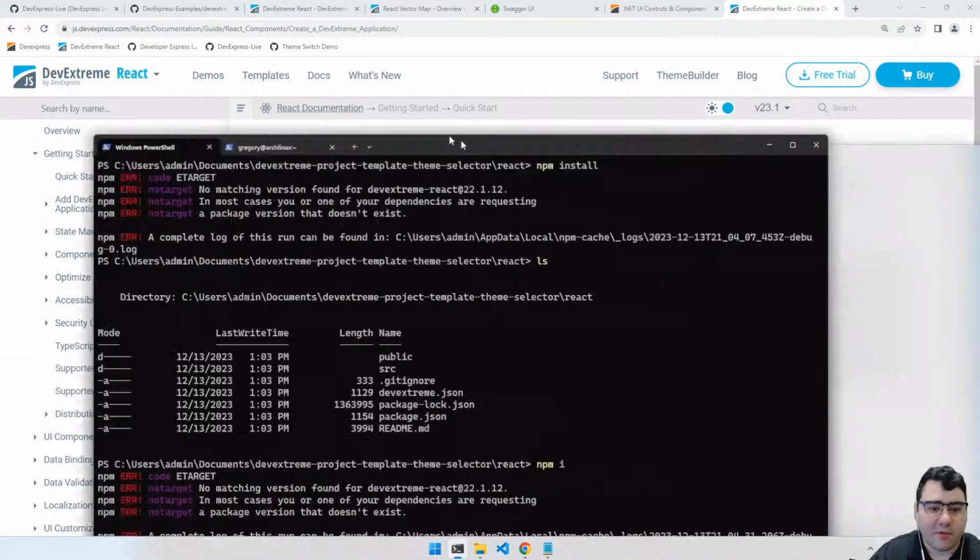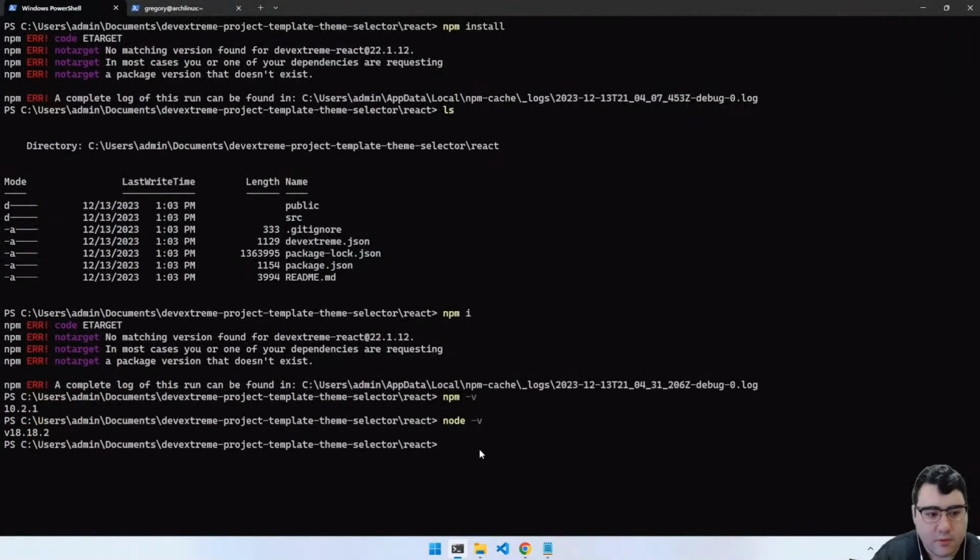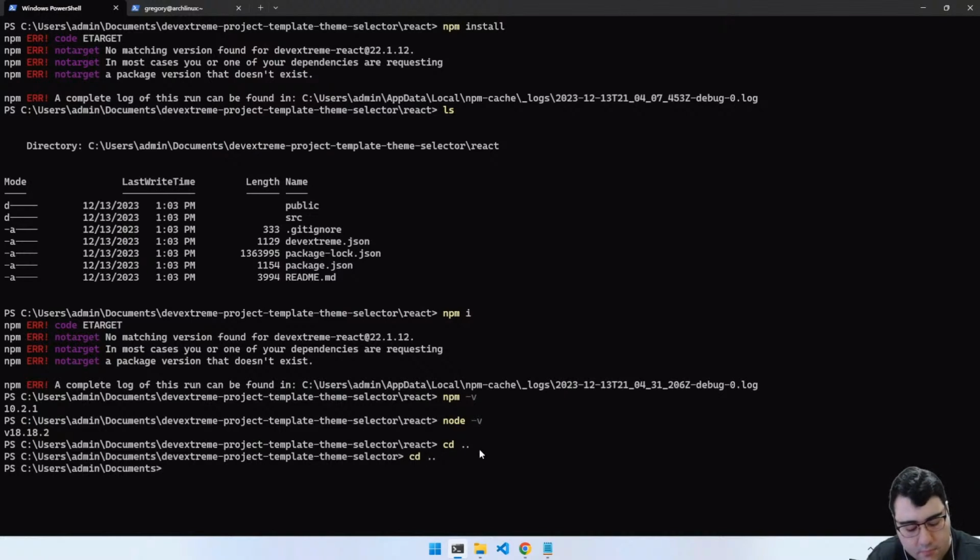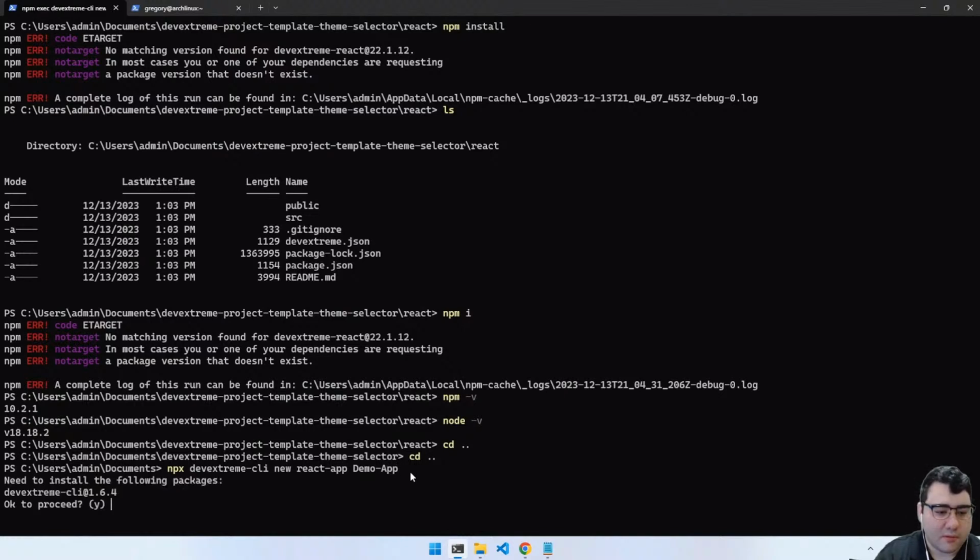And if I bring back my terminal, I can go back out to my documents folder, and I can use npx DevExtreme CLI, new React app, and I'll just call it demo app. And hopefully this will work.